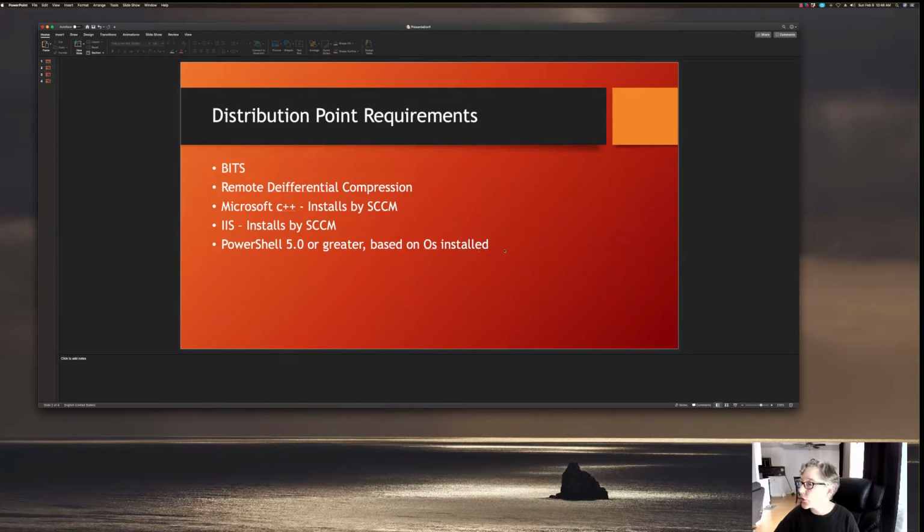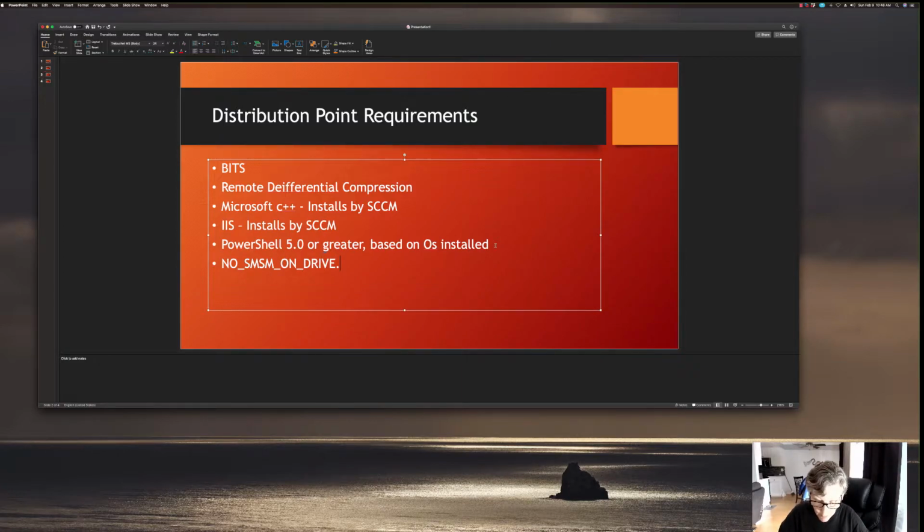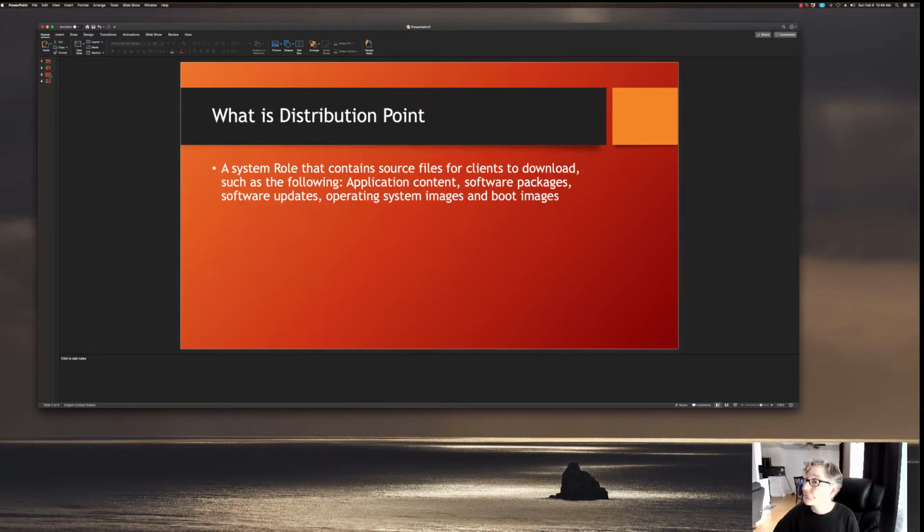Oh, and then also you want to have no_sms_on_drive.sms. Let me just add that because I just realized that. So you want to have no_sms_on_drive.sms, and you want to place that on the C drive. All right, so that's the main thing you want to do before you actually install the role.